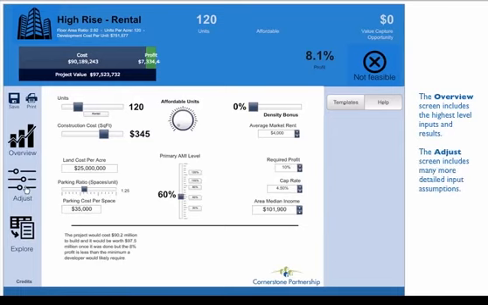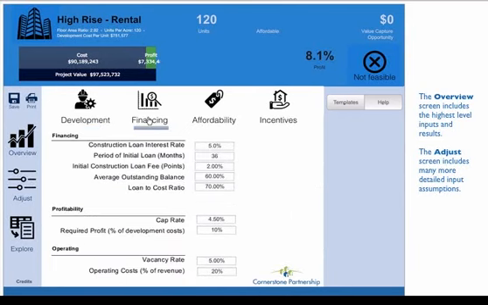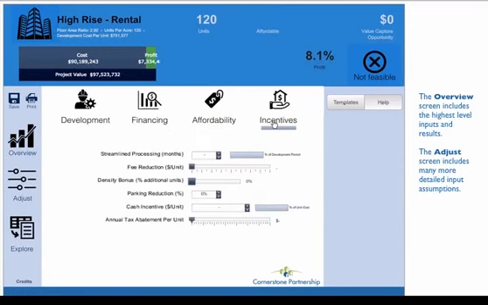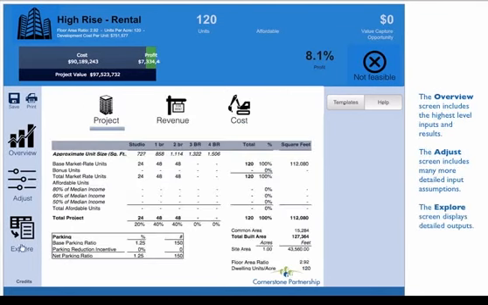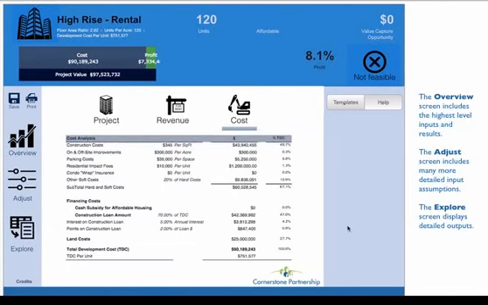This overview screen includes the inputs that have the greatest impact on feasibility as well as the high-level outputs. The tool lets you adjust a number of other things though. Here under the Adjust section, there are inputs related to the development assumptions for building the project, related to financing, related to the affordability of affordable units that are included, and incentives that might offset the cost of providing affordable units. There's also a section down here called Explore that lets you look more at a spreadsheet type output so you can see the results of the inputs that you've specified.